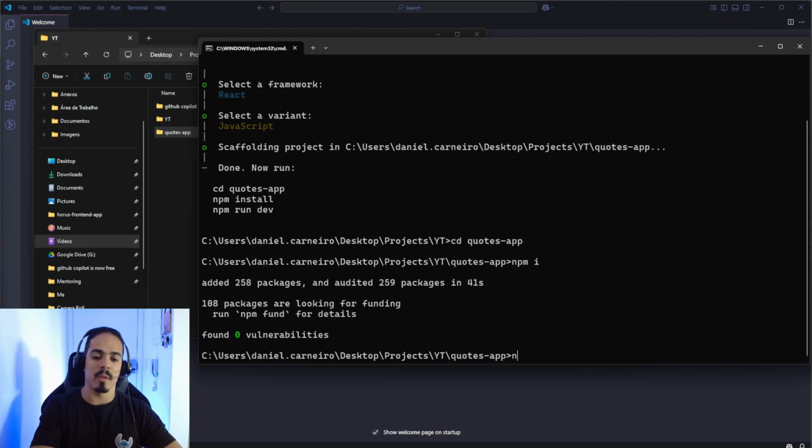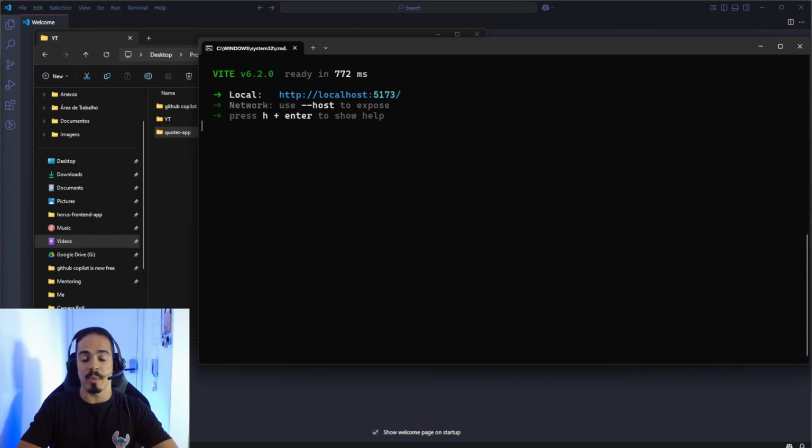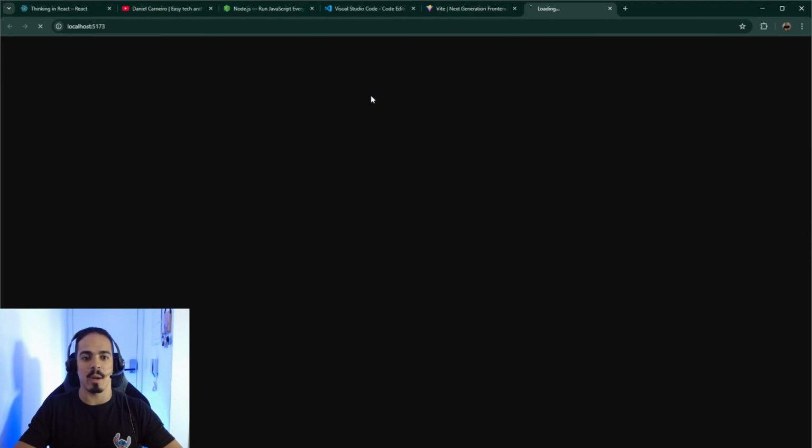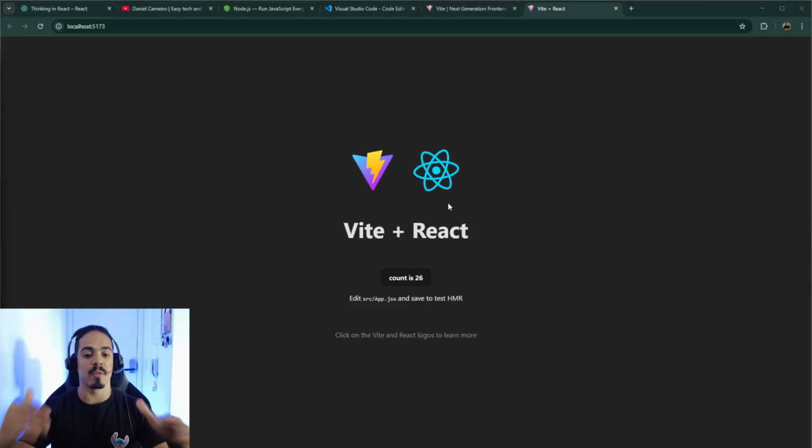So let's just run npm run dev. This will run our application. We already have a React application running. This was pretty easy, pretty fast, and you can already start building your project. Let's go to the page and check it out. Localhost, and here we have a simple application, a counter. When you click, it is changing the counter. It's already working. Now let's continue building our application for real.